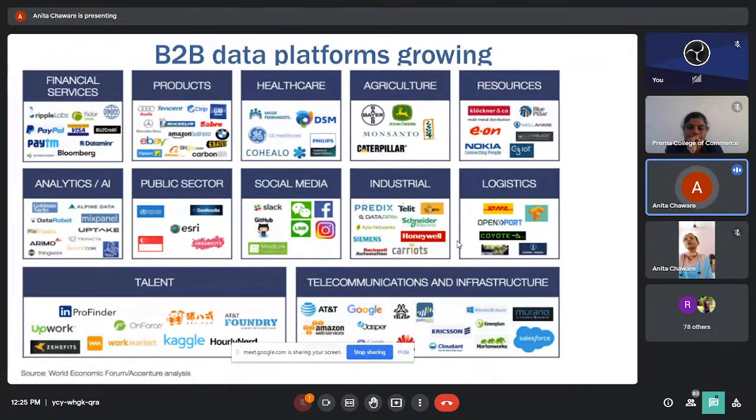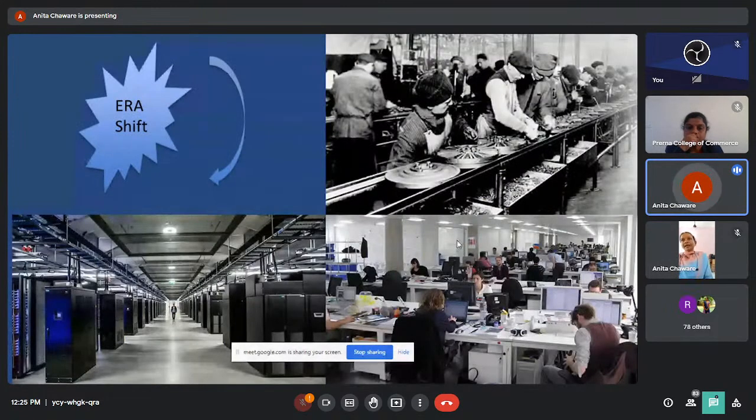So resources are also given on this B2B platform. Analytics, all your analytics, take the example again of Google, all the analytics it is doing. Then the public sector, all the government sector. Everywhere we are working with this B2B platform. See the era shift, how it started.